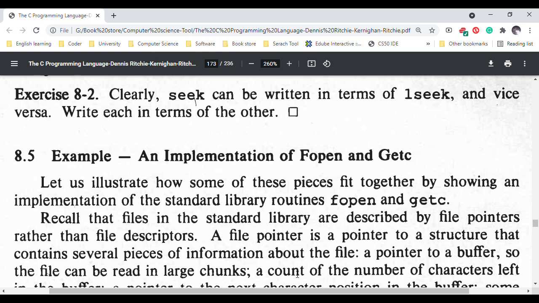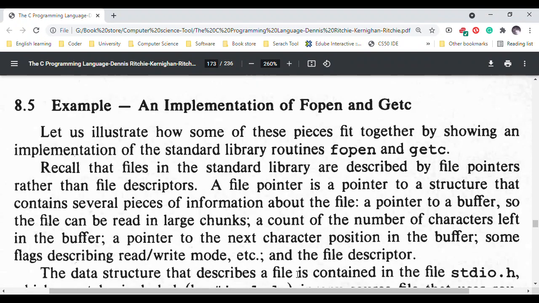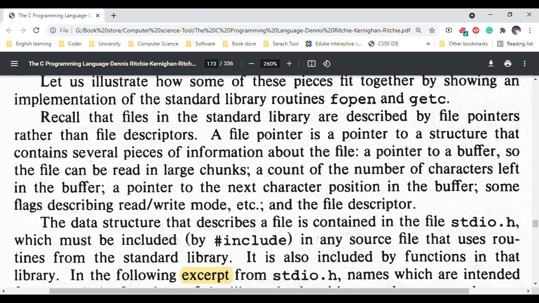8.5 Example. An implementation of fopen and getc. Let us illustrate how some of these pieces fit together by showing an implementation of the standard library routines fopen and getc. Recall that files in the standard library are described by file pointers rather than file descriptors. A file pointer is a pointer to a structure that contains several pieces of information about the file.